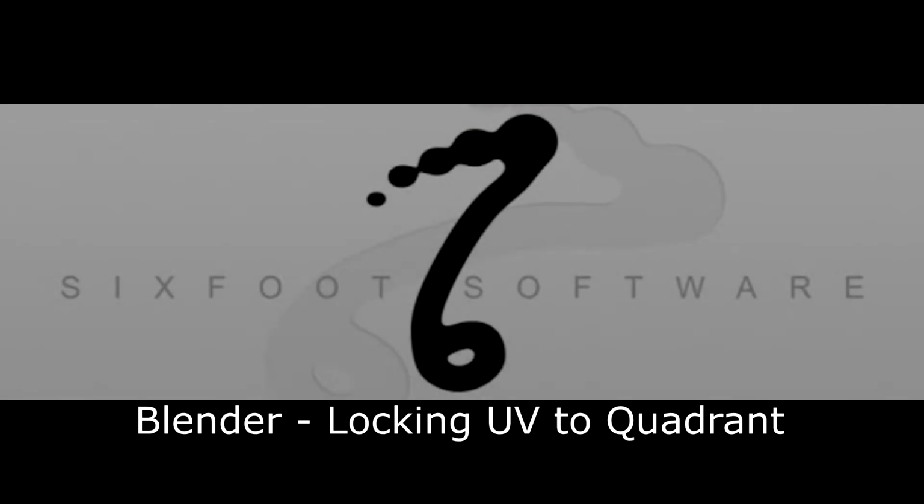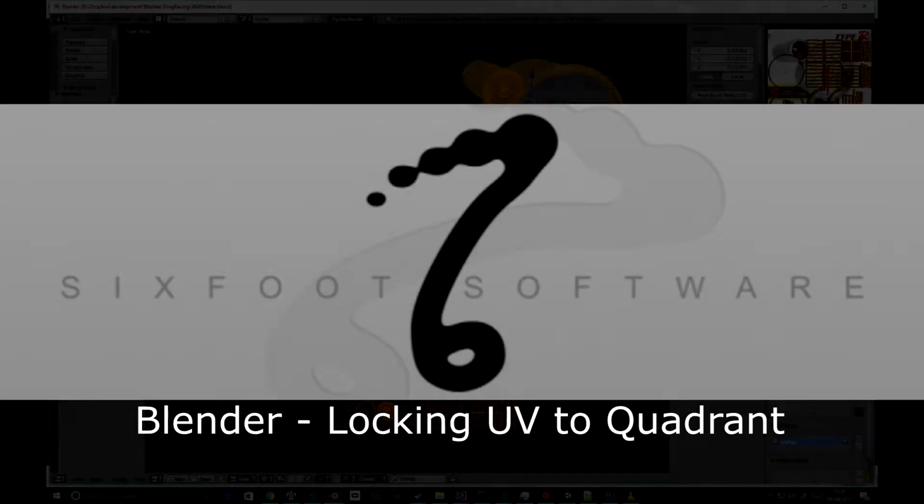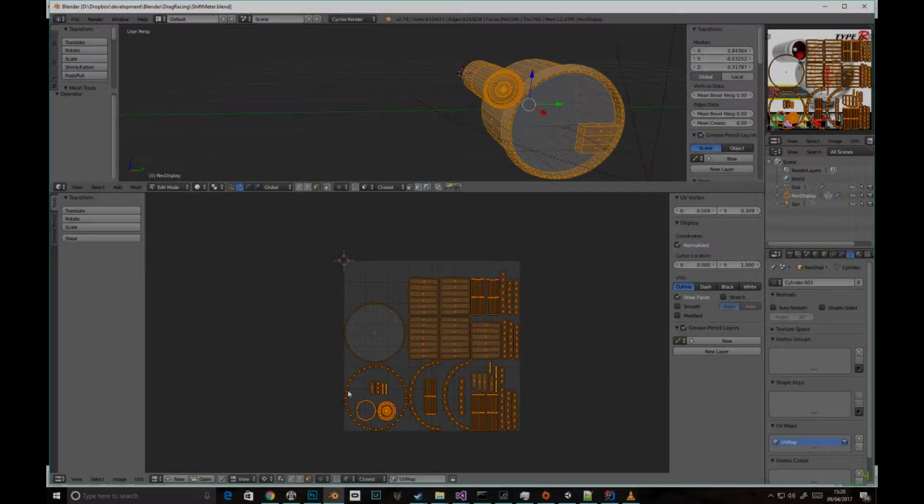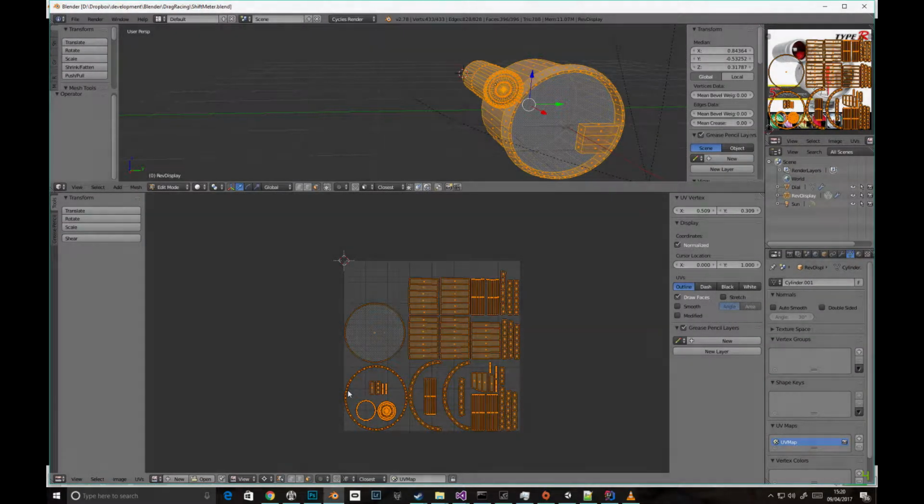Hello and welcome to this mini tutorial on locking a UV map to a quadrant of the available space. The reason for doing this is to reduce the number of draw calls in Unity, and you do so by using a shared material.